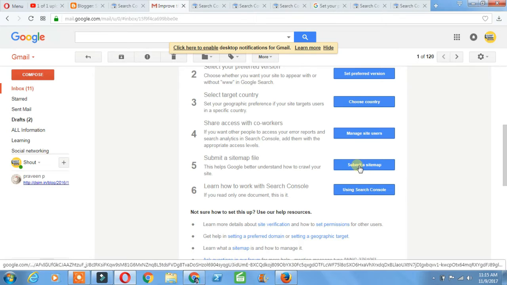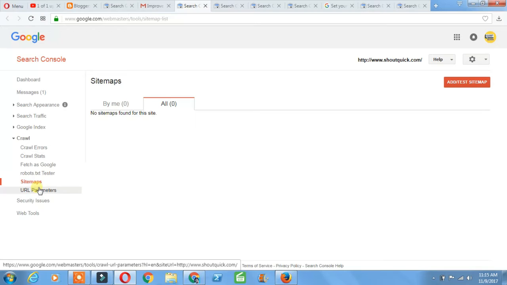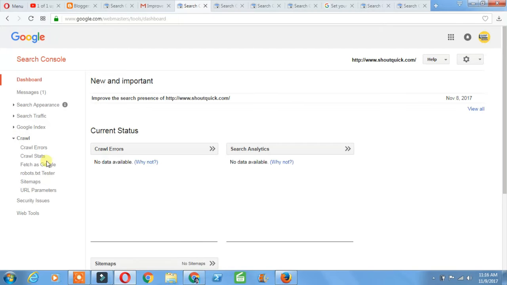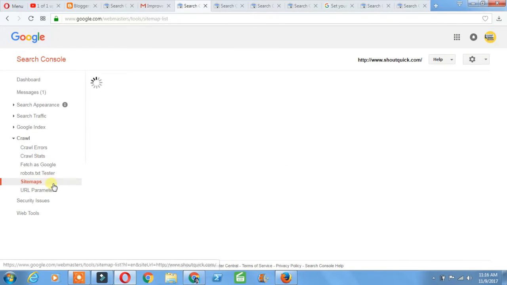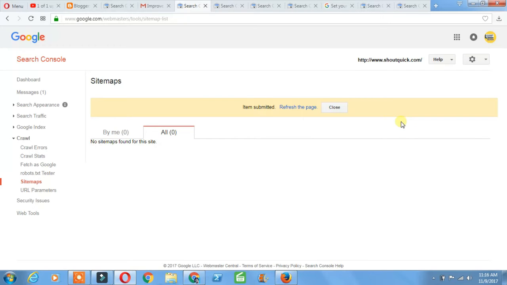Submit sitemap. Okay, click on submit sitemap. If you want to submit a sitemap manually, this is the way you can add a sitemap. So if you want to add your sitemap manually, go to the console button. Click on your shoutkick.com. Click on the crawl button. Here is your sitemap option. Click on add sitemap. Below in the description I will paste some code to submit this sitemap.